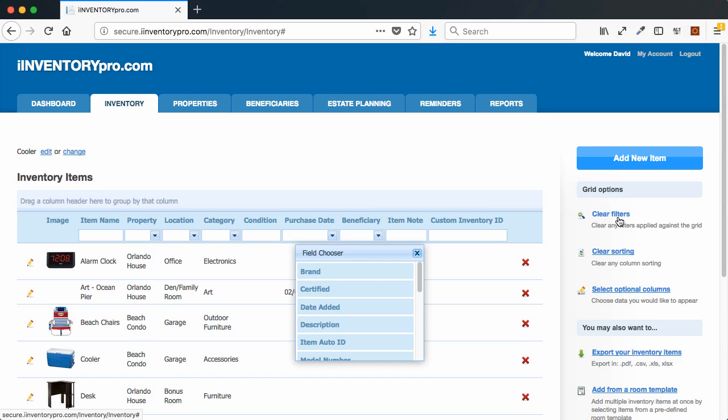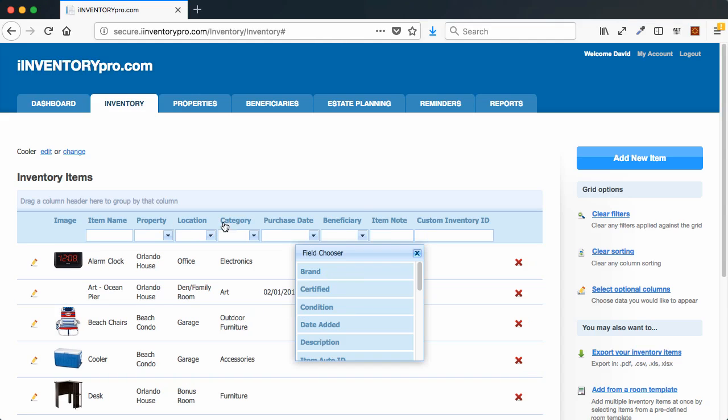Okay. And then lastly, what I'll cover is you can select optional columns. So some of the data grids throughout the software have a field chooser where you can say, hey, I'm not too worried. I don't care. I'm not concerned about the condition of the items in my inventory. I want to remove that from the view here so I don't see the condition column anymore.